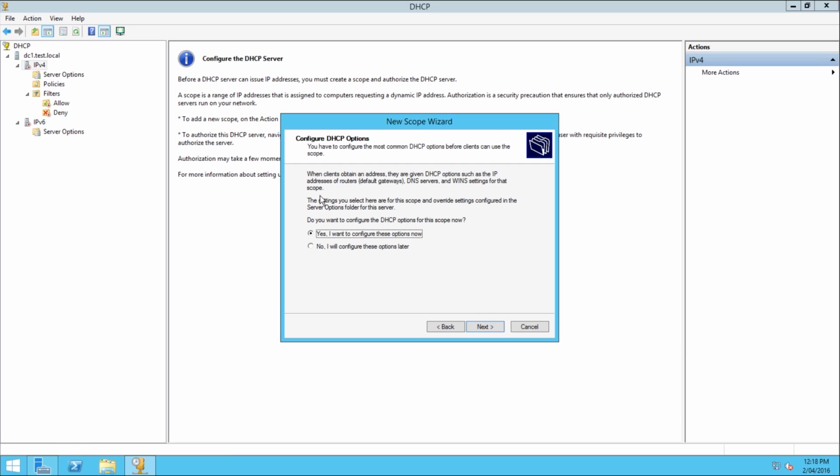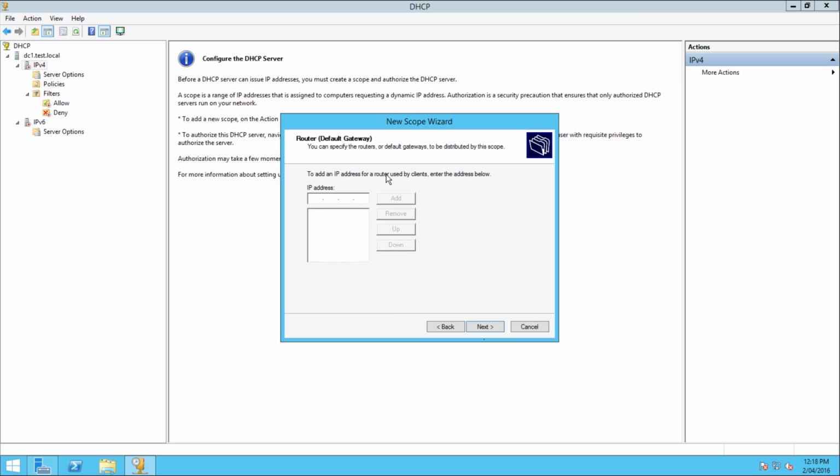So select next, and then there are options for the DHCP server, such as routers, DNS servers and stuff. So you want to configure these settings. To add the IP address of the router, that is the IP address of your default gateway. Add that in.